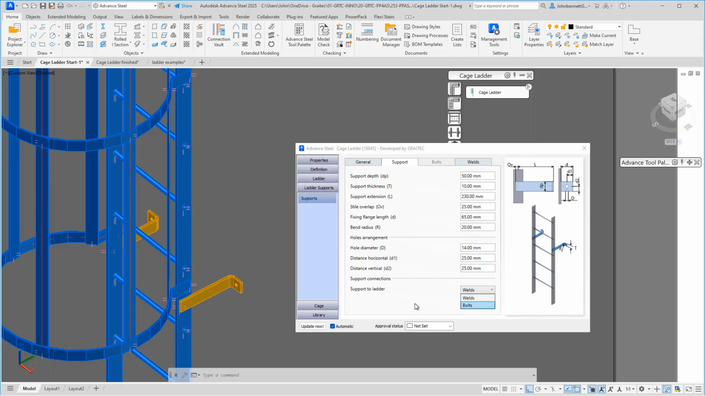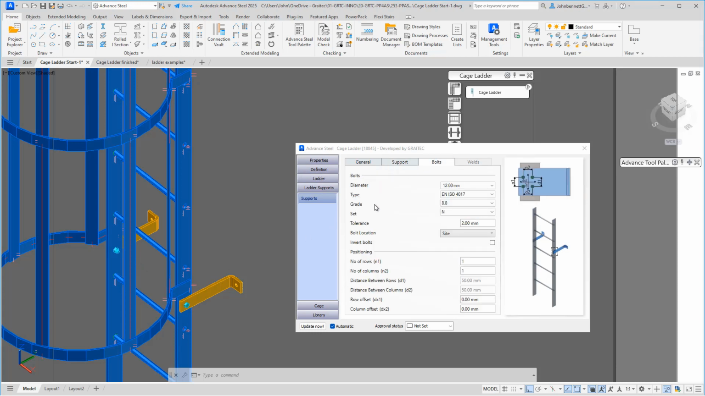Similarly, you have options to control the fixing of the support to the ladder. I'm doing this with bolts now, and you can see that the bolts will appear, and that activates the bolts tab. Here you have options to control and select the size and type of bolt available. The location is available as well, and you can also invert the bolt if you wish to change the head direction, etc. And you have positional control as well.